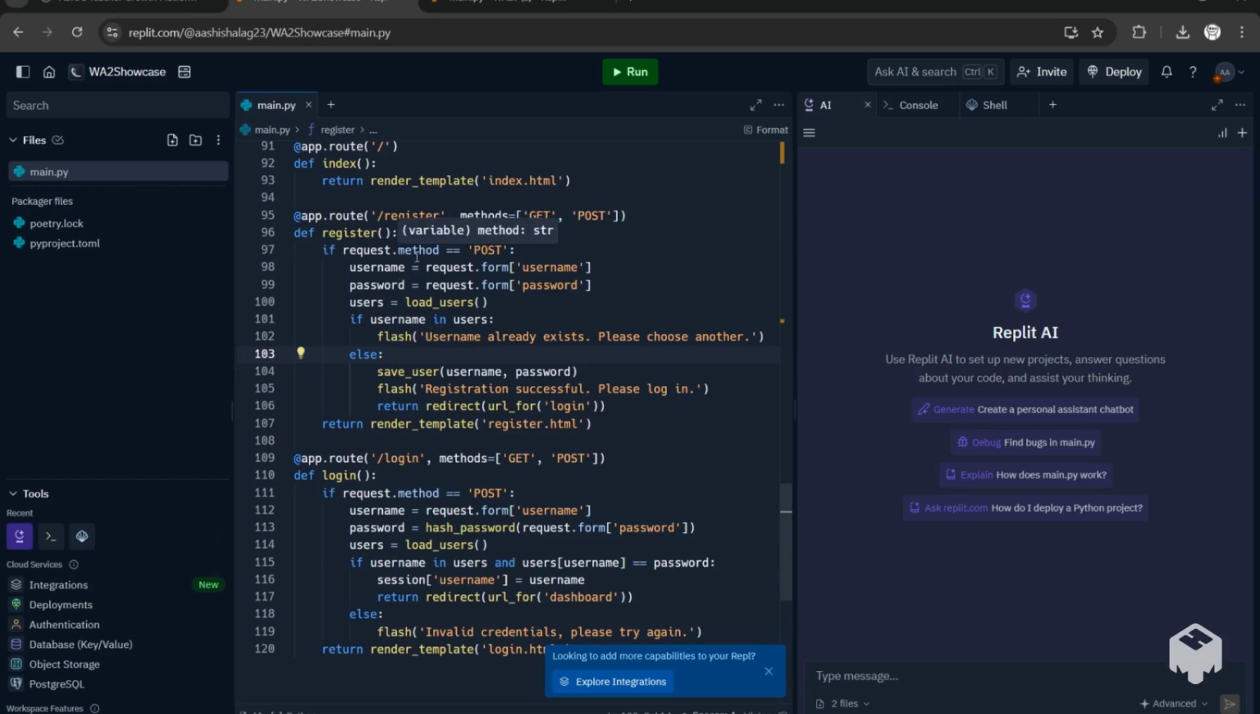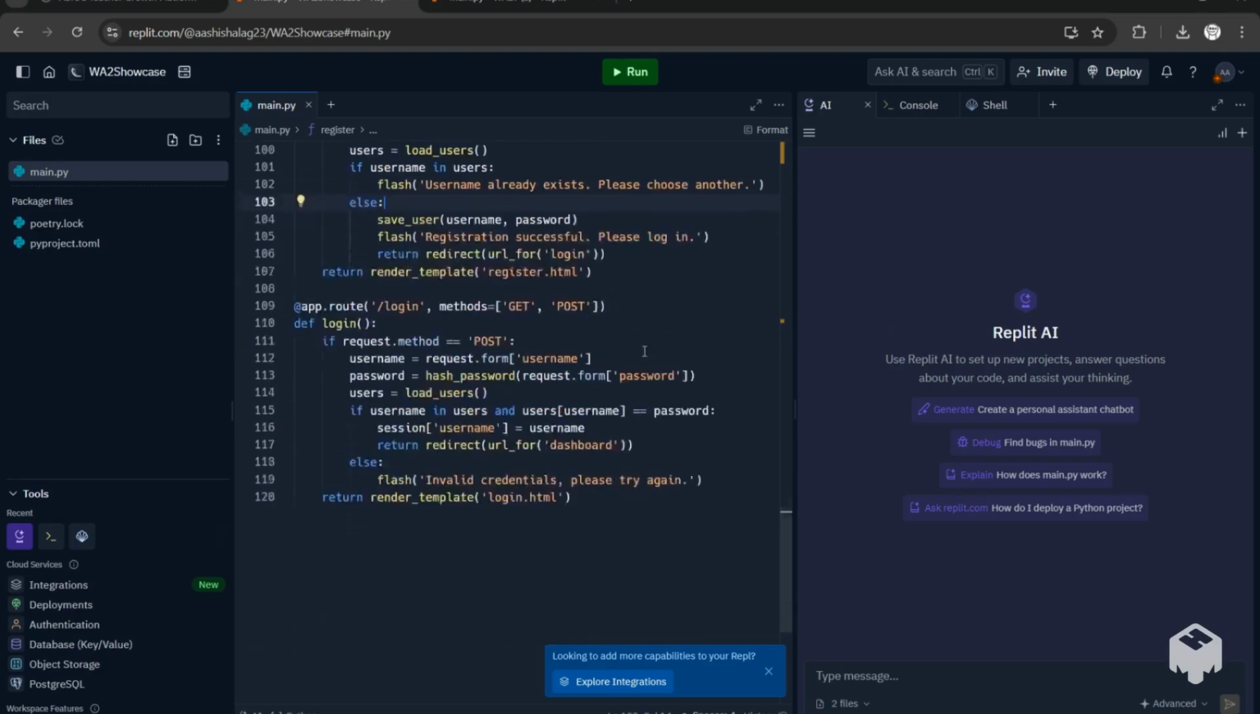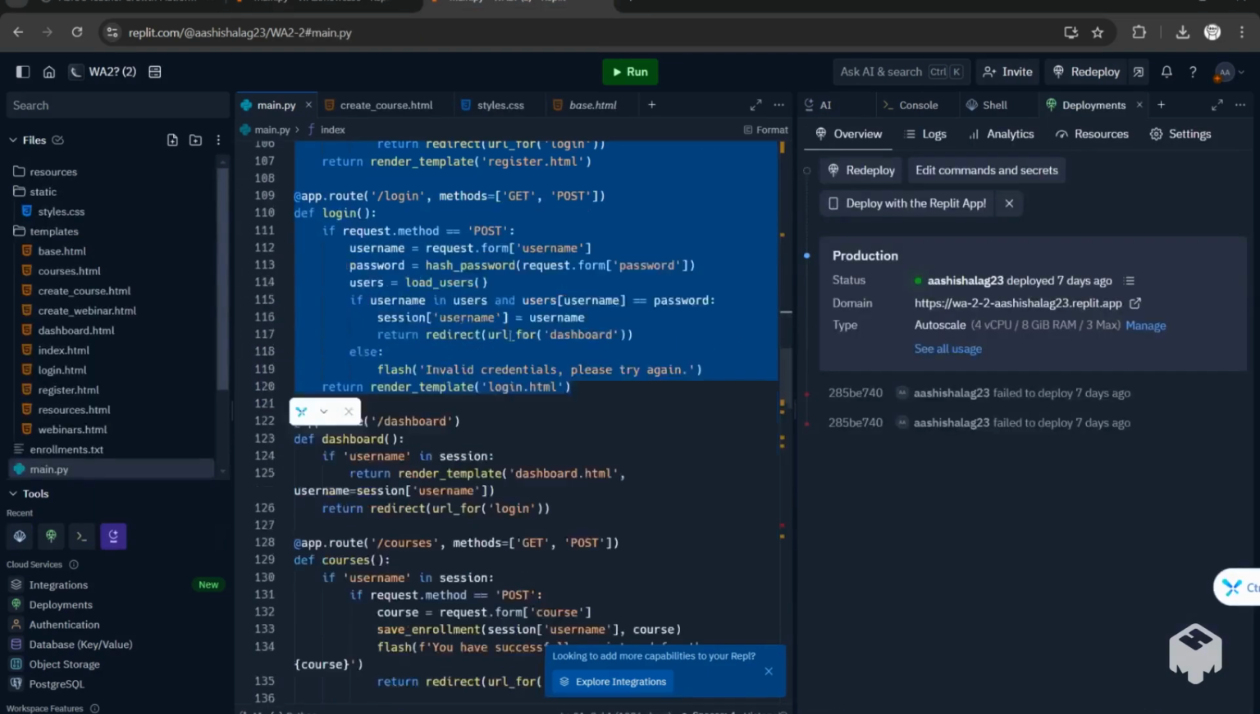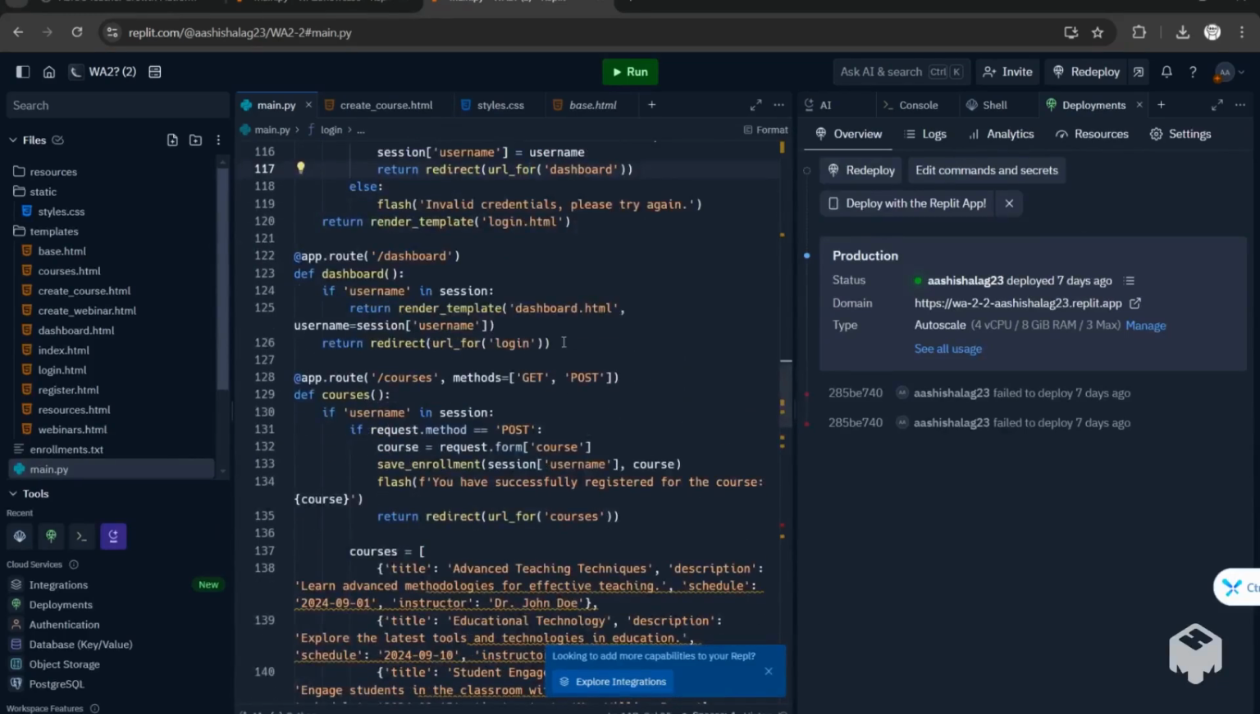Furthermore, I did not say this earlier, but if another person has this username already, it would flash username already exists. Please choose another to avoid conflicts when two people have the exact same username. So now let's move on to the dashboard.